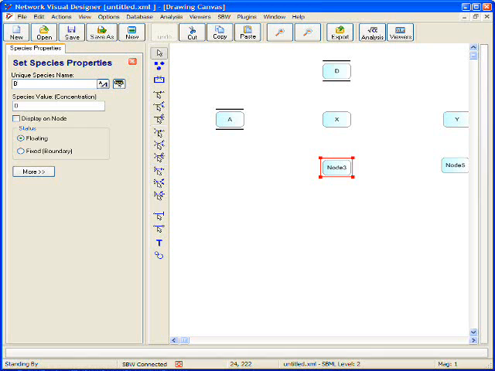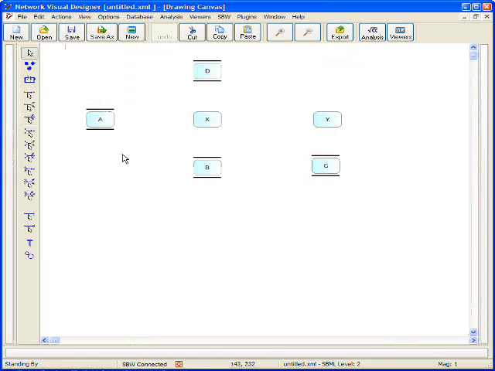So in this model there are only 2 floating nodes. The remaining 4 nodes are fixed and do not change during the simulation. That completes the settings for the nodes.